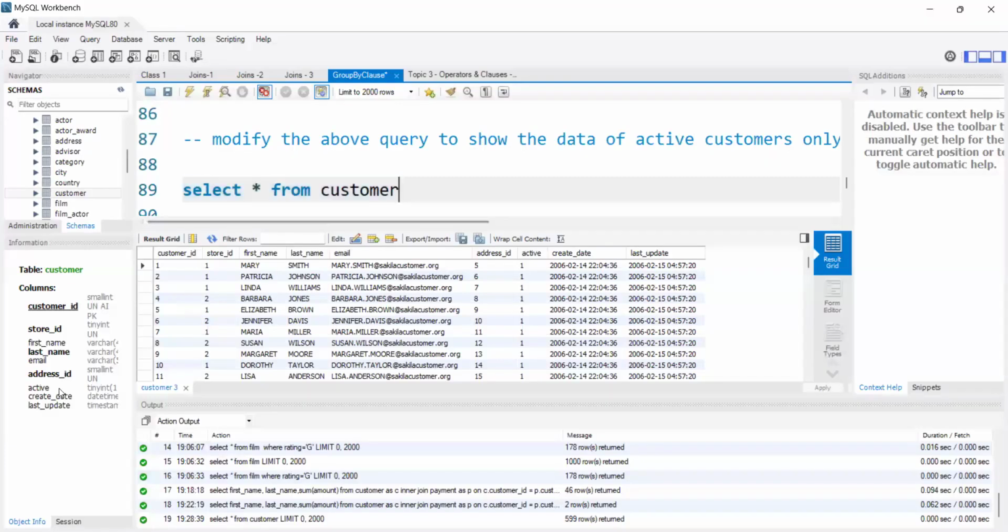Basically, in almost 99% of the databases, in the active column we will use 1 or 0. If it is 1, it means the customers are active. If it is 0, something like boolean data only, true or false also will work. If it is 0, those customers will be considered as inactive. Like this, we will have one active column by default in the customers table in any database.